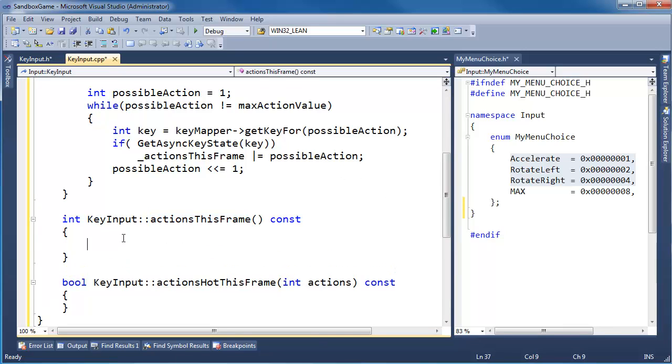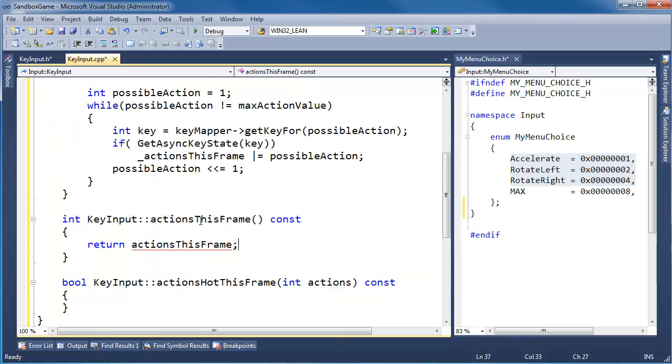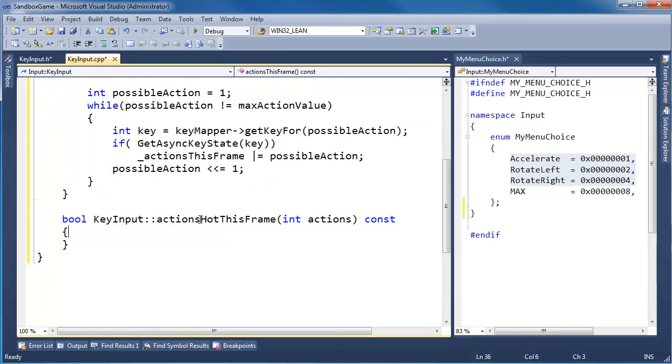Return the actions this frame. Return actions this frame. In fact, this should really be an inline function. It should be an inline function. Why not? Let's do it. Actions this frame. Return actions this frame. Generally, I like to put these in INL files, but it's short and sweet. Maybe I can get away with that. And then actions hot this frame. Let's get rid of this.